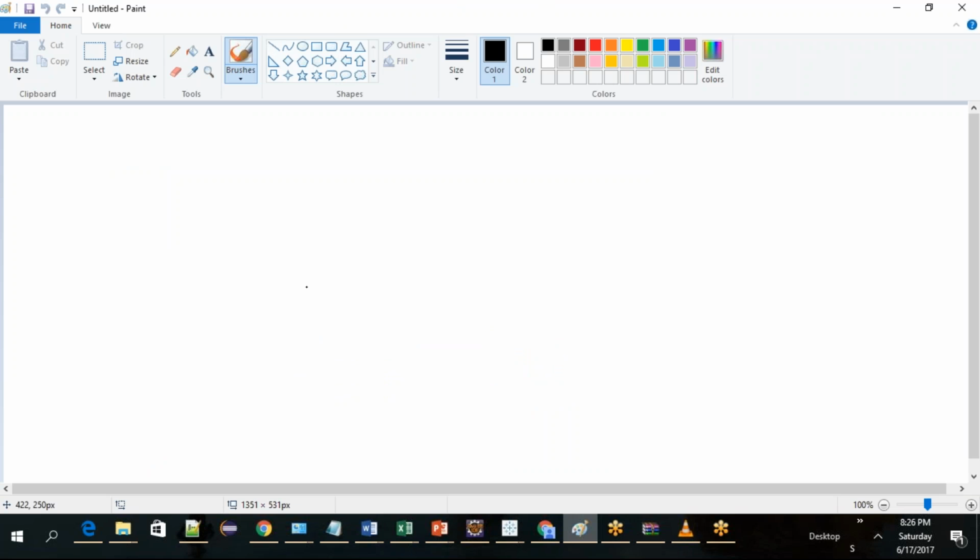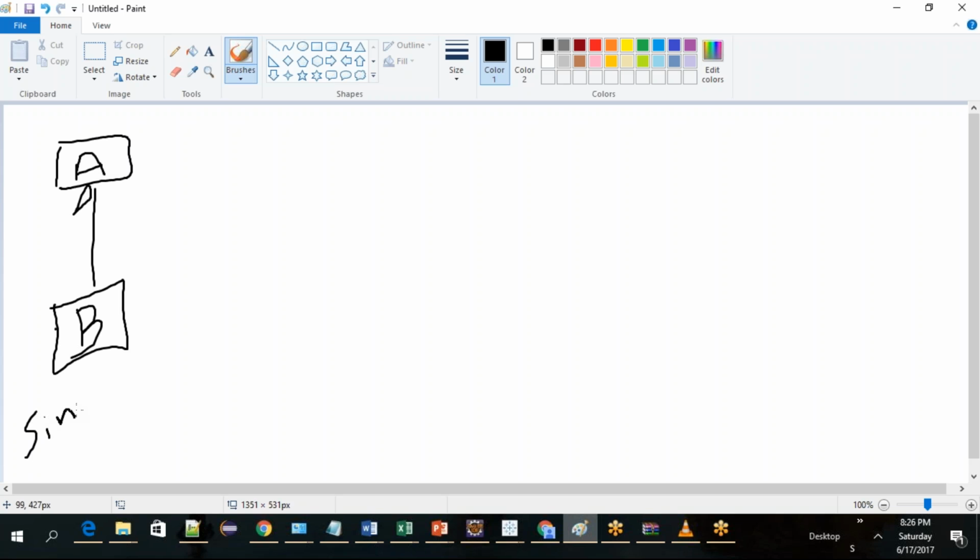Simple inheritance. What is simple inheritance? Let's take A as a parent, and if you are accessing A's functionality in B, then it is simply called simple inheritance. Just accessing A's functionality in B.